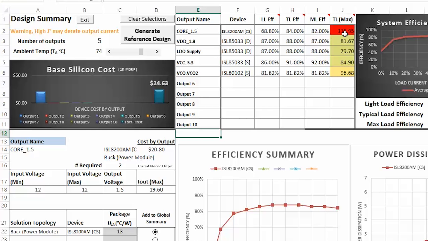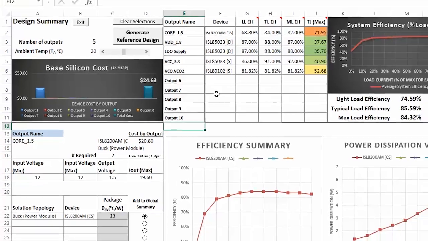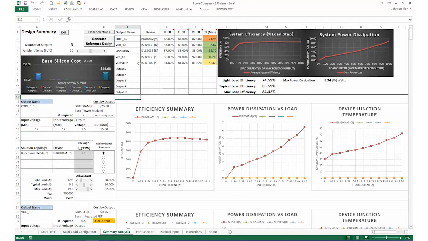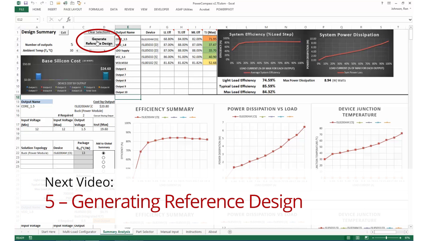As you can see, once we hit 115, a message pops up here. It says warning, high junction temperatures may derate output current. Once you're satisfied with your design and you have all your rails selected, it does give you some cost for the base silicon cost. It doesn't give the additional information yet, but we will be adding possibly the BOM total cost and hopefully the footprint as well in a future version of this tool. So the next step would be to generate a reference design.